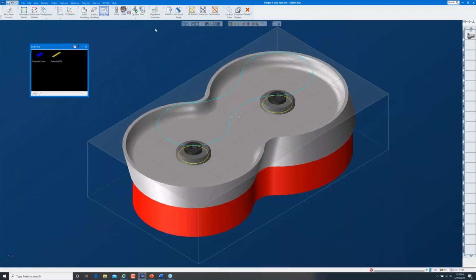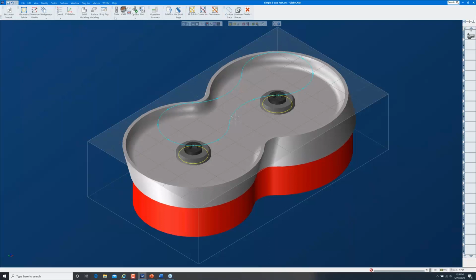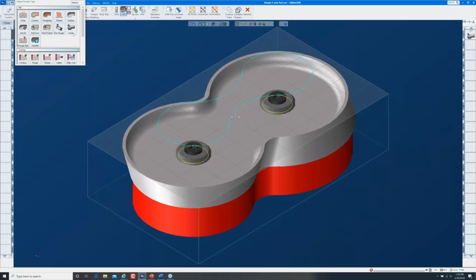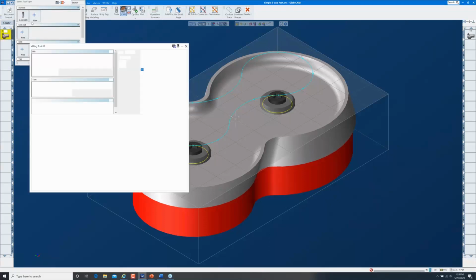I'm going to deselect everything, and let's go ahead and finish this part. I'm going to open up my CAM again. Let's do a little more machining. I'm going to clear that process out. I'm going to create another 5-axis process.